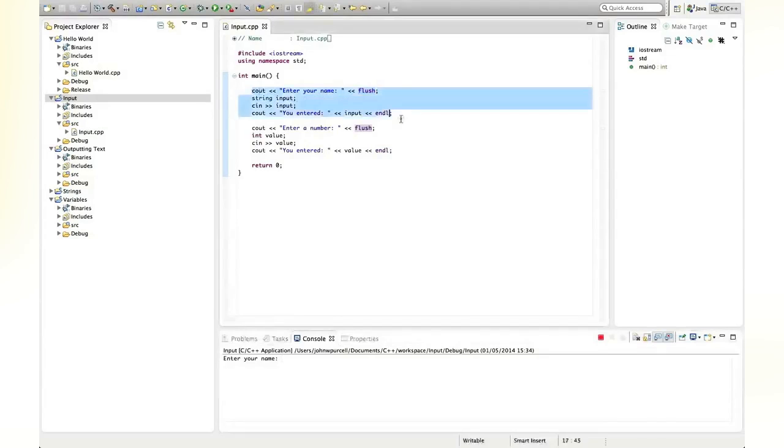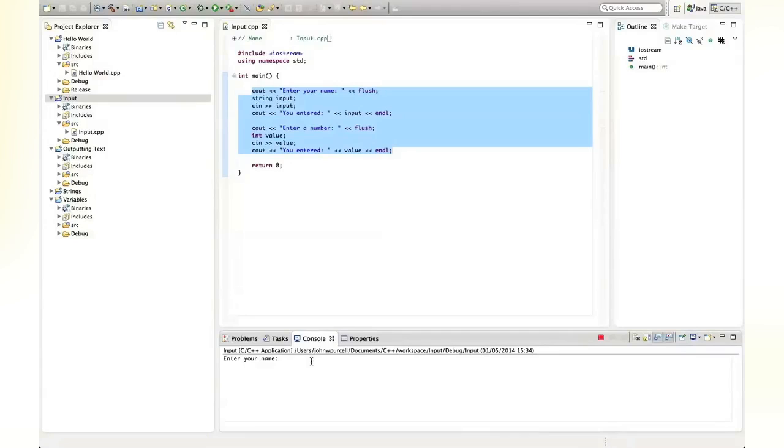So by carefully using flush and endl in the right places, you can make your program kind of run in a way that looks a bit more appealing for the user. So have a go at that. It's really important that you try it.